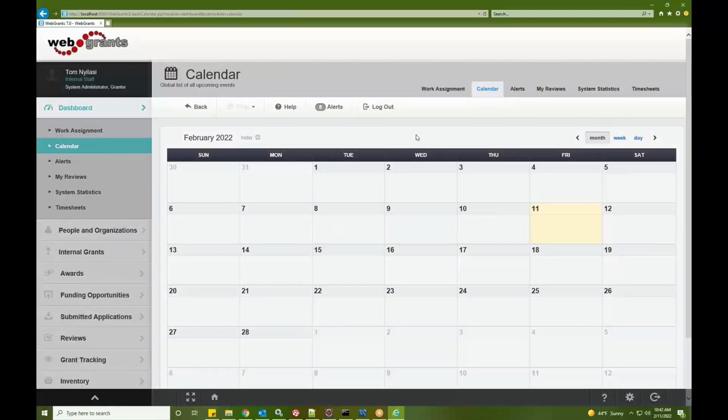The next module is a calendar. So the calendar displays the exact same information as what was on the work assignment screen, but it displays it in a calendar format. So kind of like a Google Calendar or an Outlook calendar, events will appear on your calendar. And some people prefer this layout as opposed to the list layout because they can see kind of what's coming up in a calendar view.